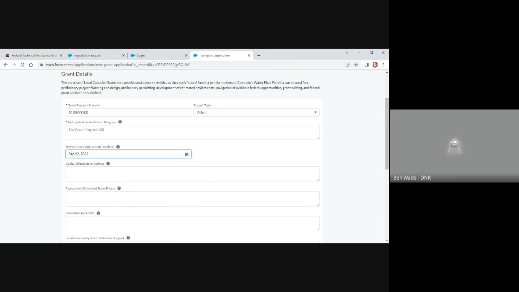Goals, objectives, or actions. If you're not sure what we're asking for, go ahead and just go over these again. These little information icons are very helpful here. And it just kind of lets you know exactly what staff is looking for, or what we're asking for you to fill out here. Go ahead and put those in here.